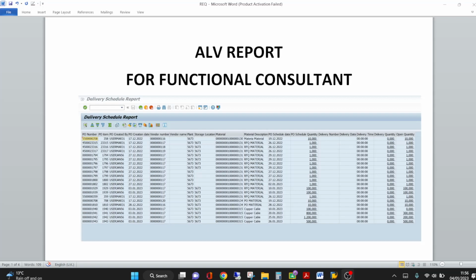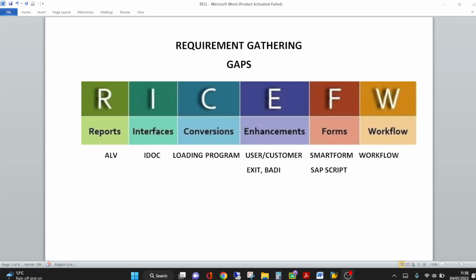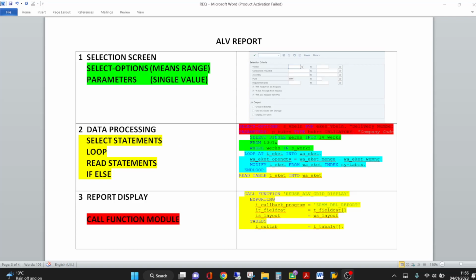ALV report is a very important report because you can sort the data, you can do the subtotal, email it, download, and change the layouts. And ALV report is part of the RICEF, which is our report. So normally all the reports are developed in ALV, ABAP list viewer. So ALV report has mainly three parts. You can divide for explanation.